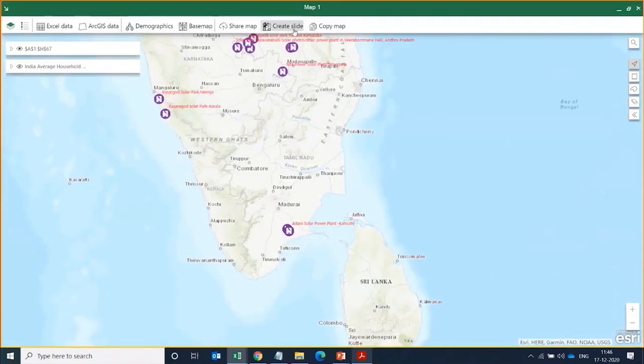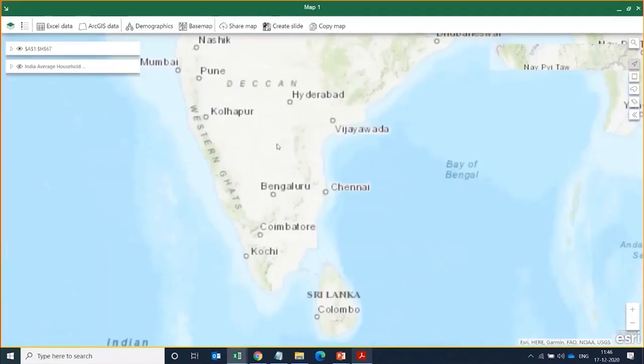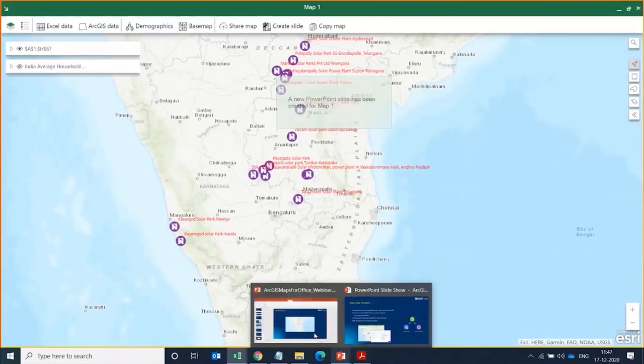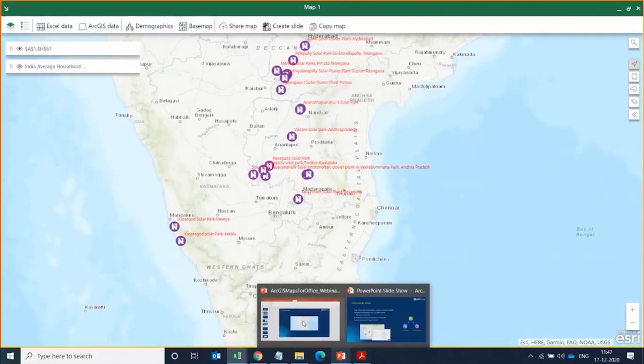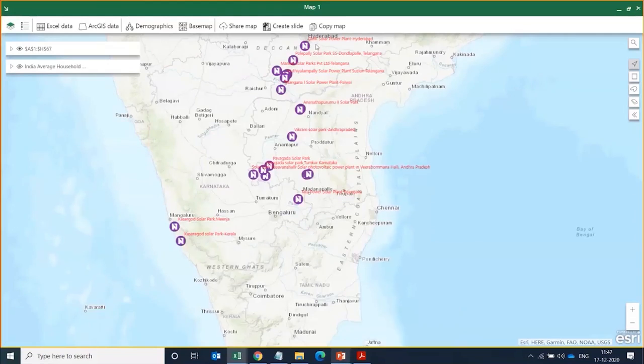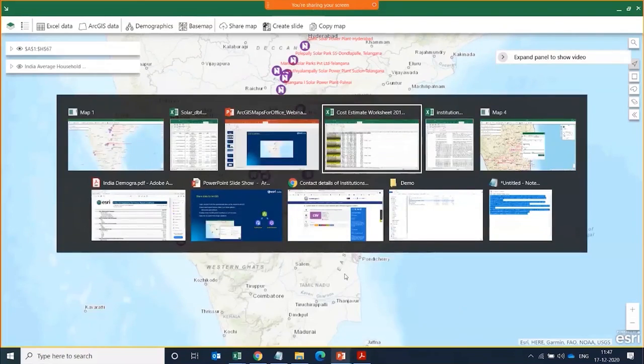Now you can share this map and you can create a slide of the map. Let's say I want to focus on this area. You see there's a button above, Create Slide. Once I click on this, you can see a slide is available in my presentation. So you can see the slide has been added. And in the same way, you can also use PowerPoint to access that. Let's switch to the presentation, then we'll show that.